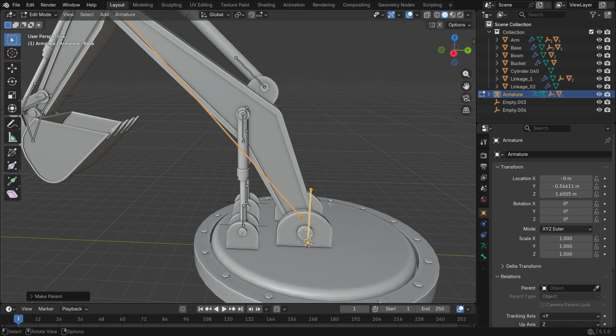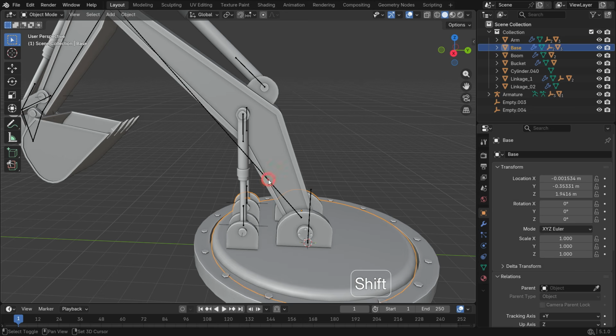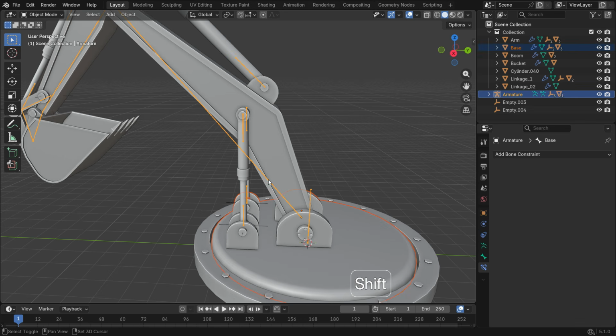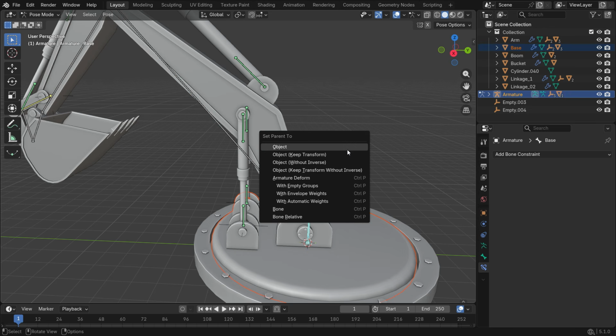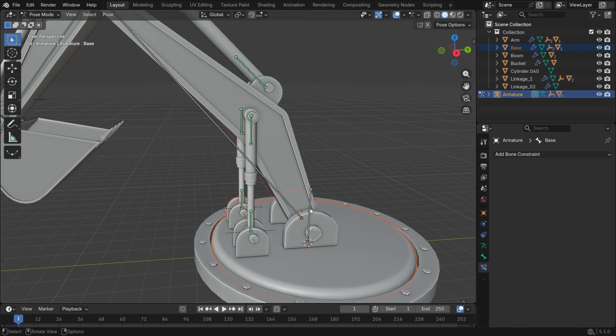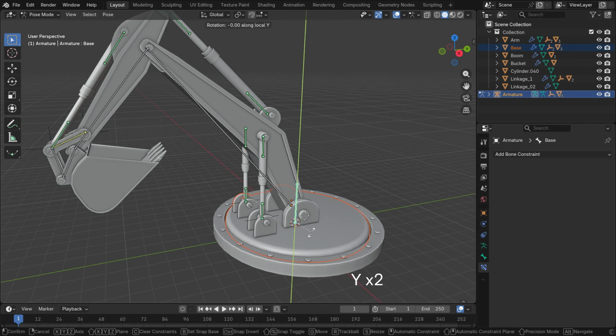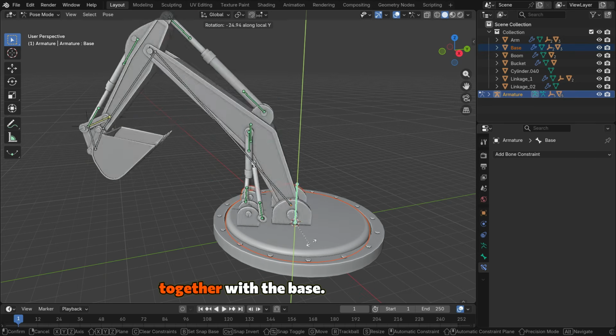Now let's connect the platform to the base bone. Go to Object mode, select the platform, then hold Shift and select the armature. Switch to Pose mode and select the base bone. Press Ctrl-P and set this bone as the parent of the platform. Now, rotate the base bone along its local Y-axis. As you can see, the entire mechanism now rotates together with the base.